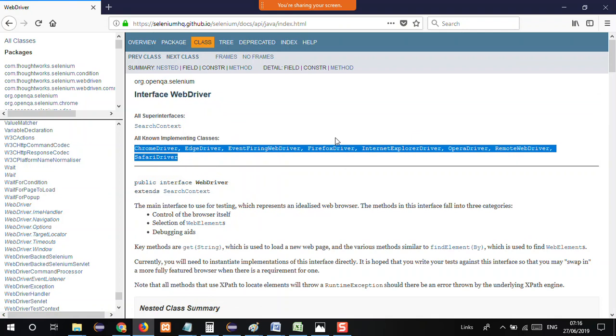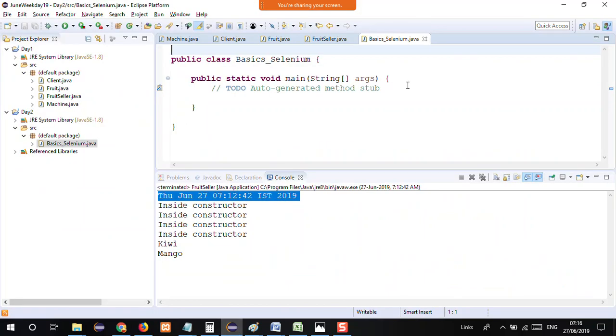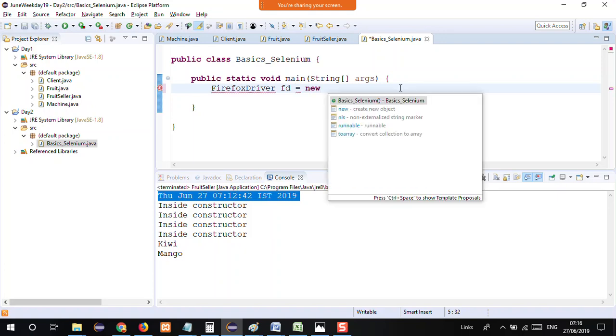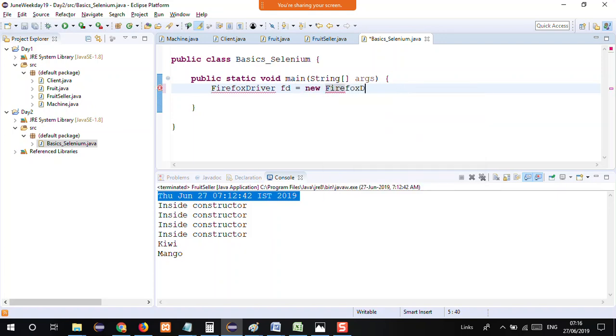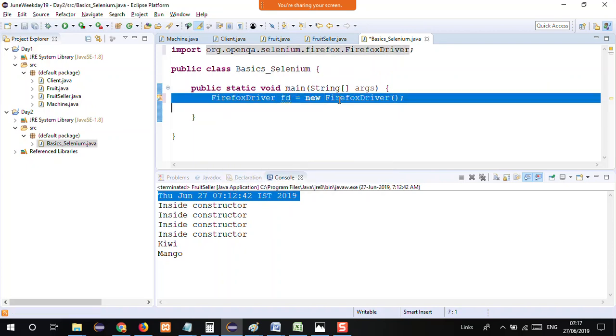Okay, let us start with this driver class, which is Firefox driver. Okay, Firefox driver is an internal driver class which is used to automate Firefox. If I create the object of Firefox driver, okay, you will get an error. It is case sensitive. D has to be capital, F has to be capital. Okay, you move the mouse over this error and you will see the option to import Firefox driver. So you can import it.